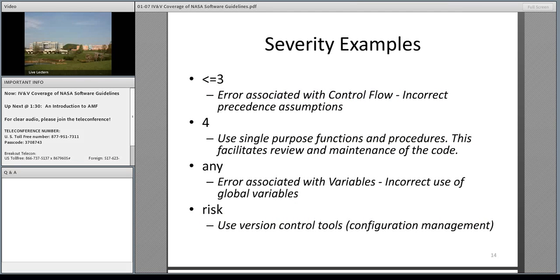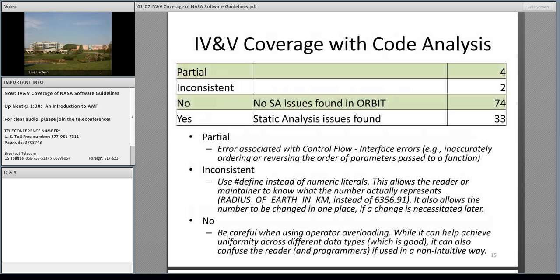And so some examples here: incorrect precedence assumptions are going to give you the wrong answer, so that would be a 3. A 4, in this case, deals with code maintenance. Any global variables, I could think of cases where it'd be trivial and other cases where it'd be catastrophic. And not using version control tools would be something we would write a risk against as opposed to an issue.